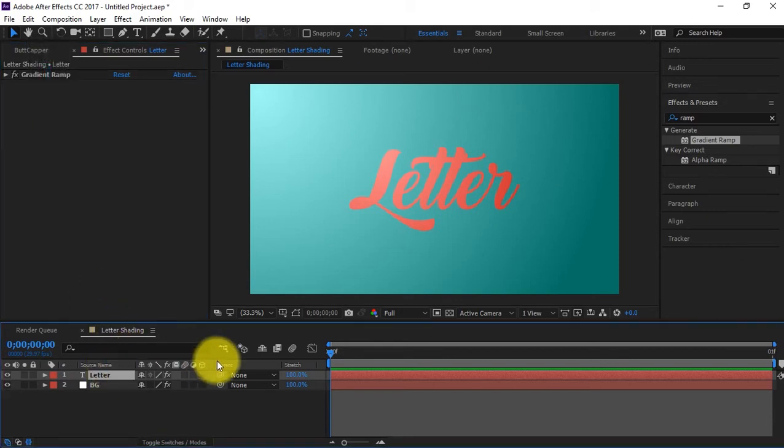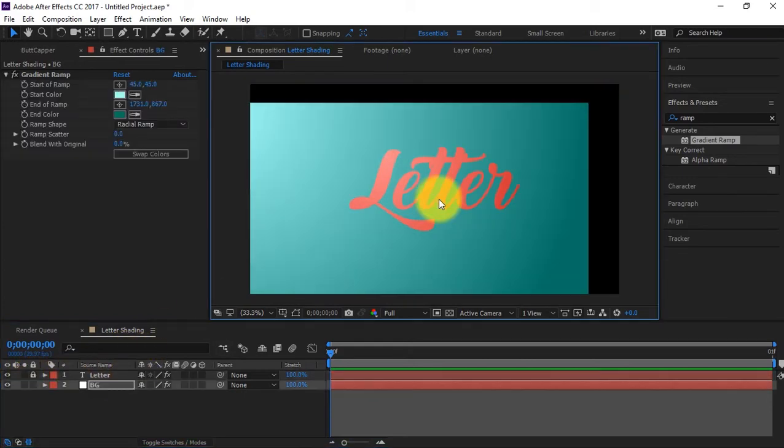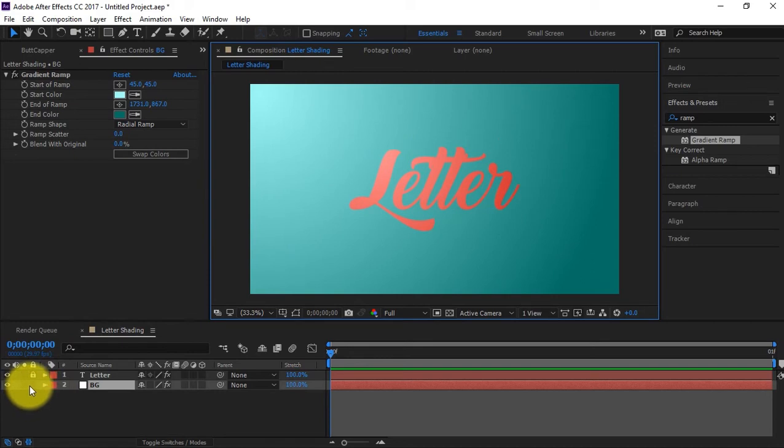Okay, so let us start shading this. It's a very simple concept. We're gonna lock our layer so we can't move it or do anything with it. Let's lock our BG as well, so we don't move our BG, so we can't move anything.